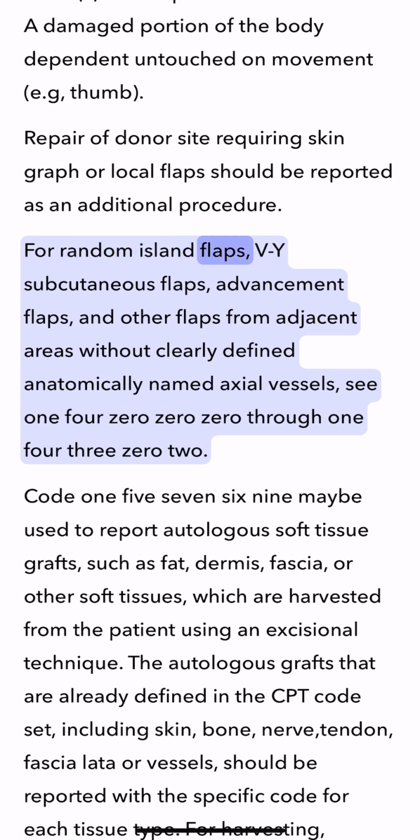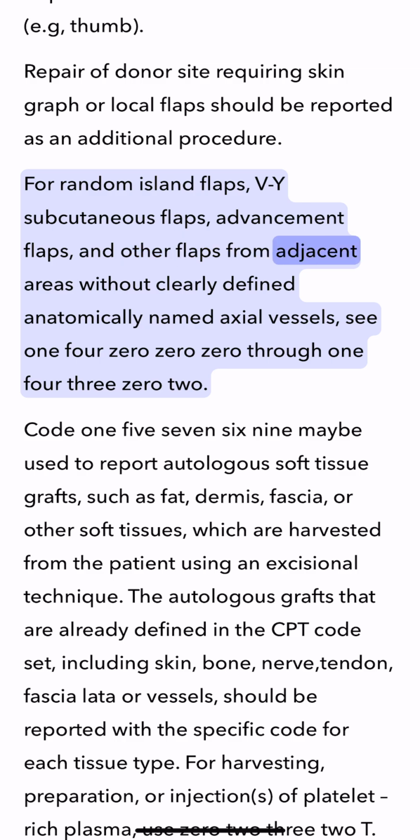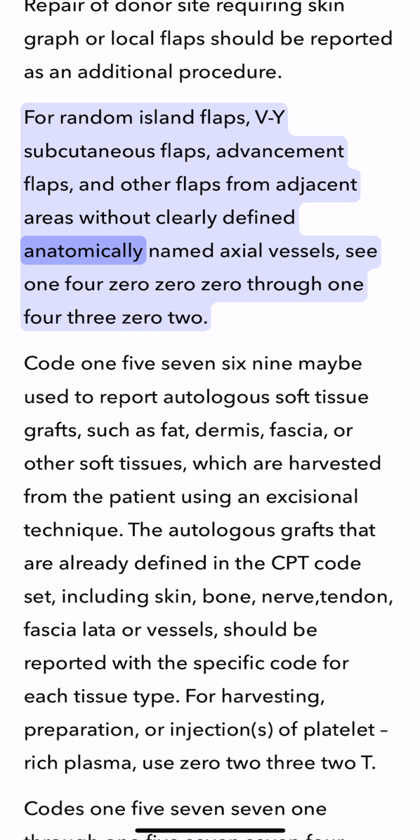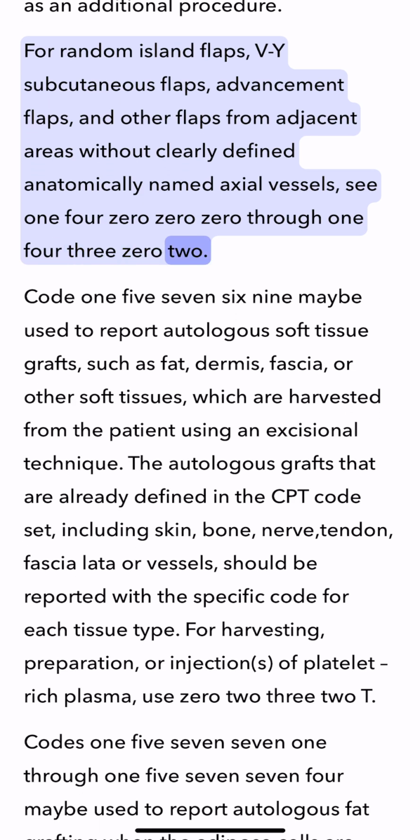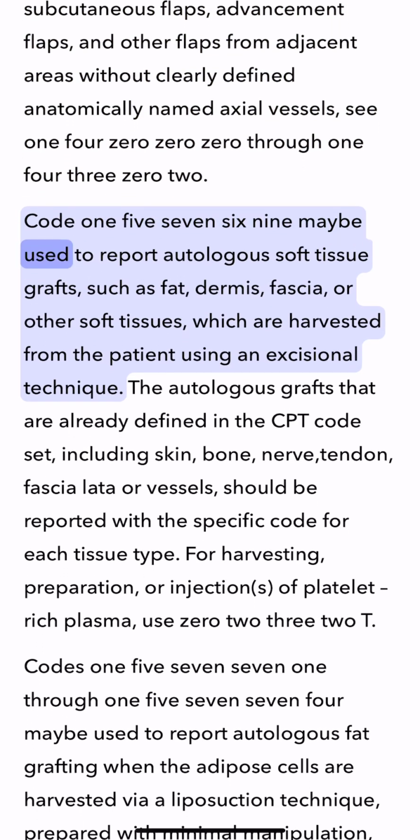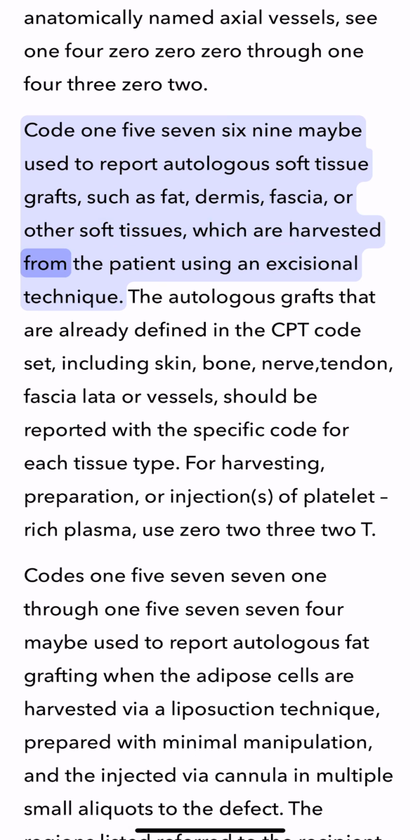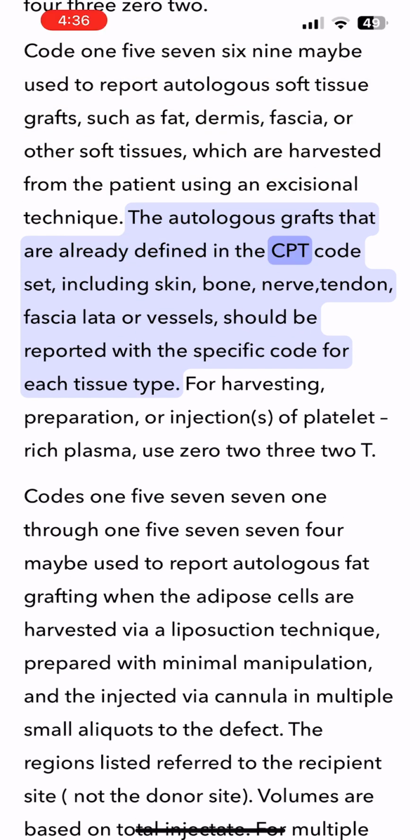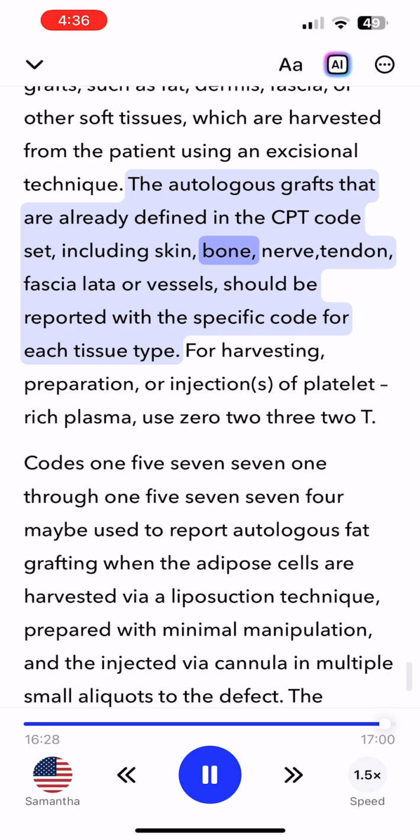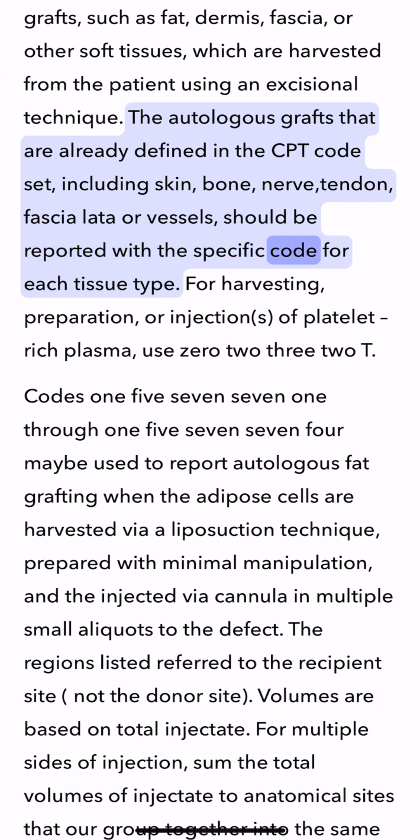For random island flaps, VY subcutaneous flaps, advancement flaps, and other flaps from adjacent areas without clearly defined anatomically named axial vessels, see 14000 through 14302. Code 15769 may be used to report autologous soft tissue grafts, such as fat, dermis, fascia, or other soft tissues, which are harvested from the patient using an excisional technique. The autologous grafts that are already defined in the CPT code set, including skin, bone, nerve, tendon, fascia lata or vessels, should be reported with the specific code for each tissue type.